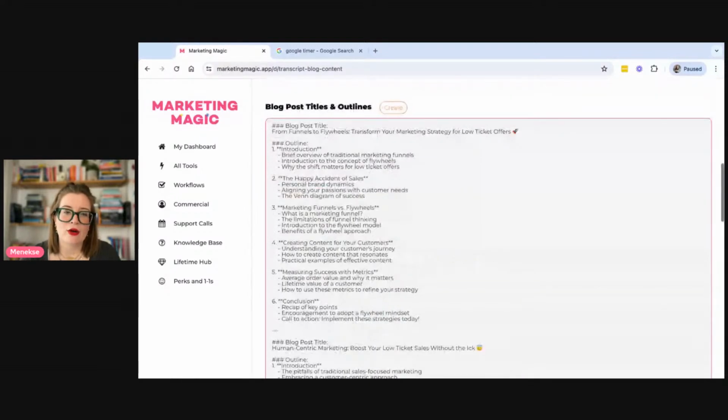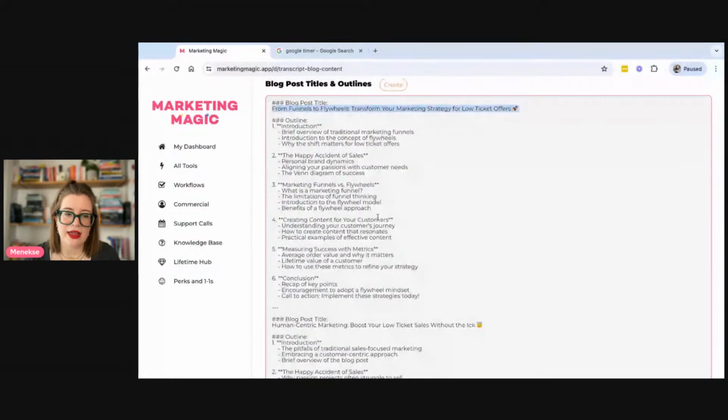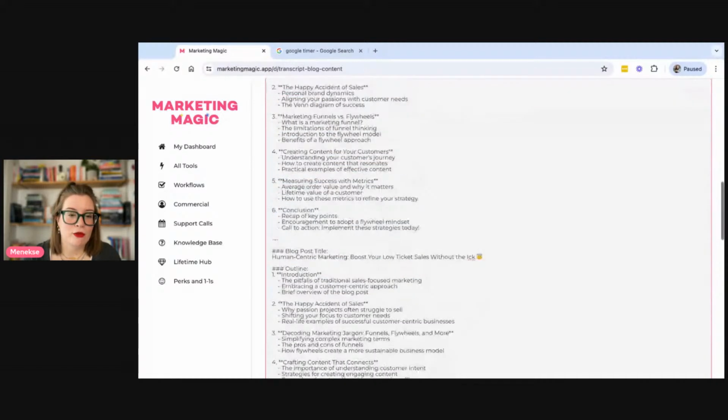You also will then get your blog post titles and outlines. So this has got the blog post title, and then we've got an introduction with different headings and subheadings for that blog post, and there are 3 for that.